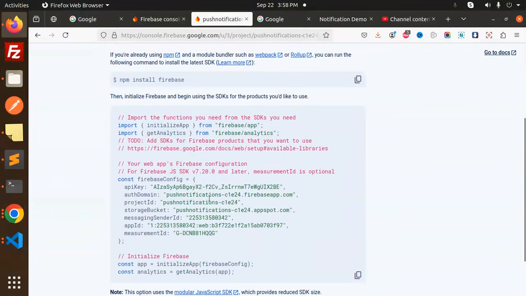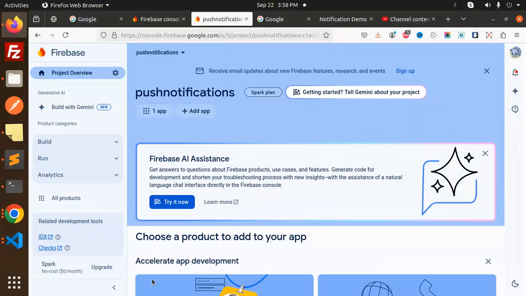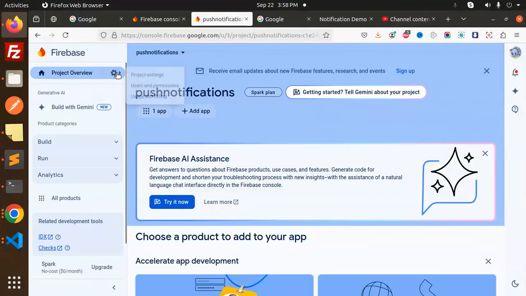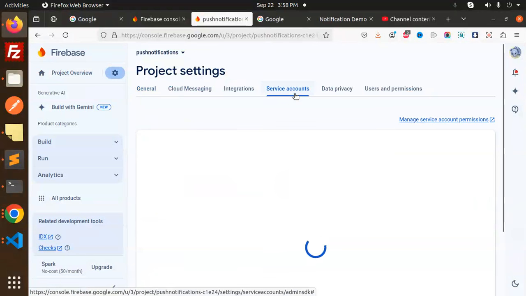So here you can see we have all the credentials, like the API key, project ID, and everything. Just continue to the console. One app we have, push notification. Go to the project settings, and here we have the service account. Here you will need to generate the service account file and use it in your project. So it will come like this.